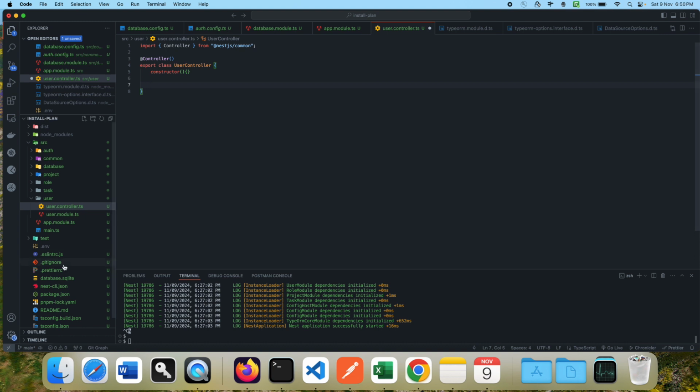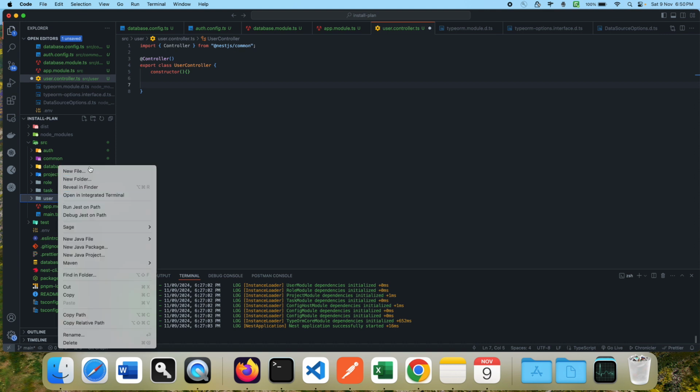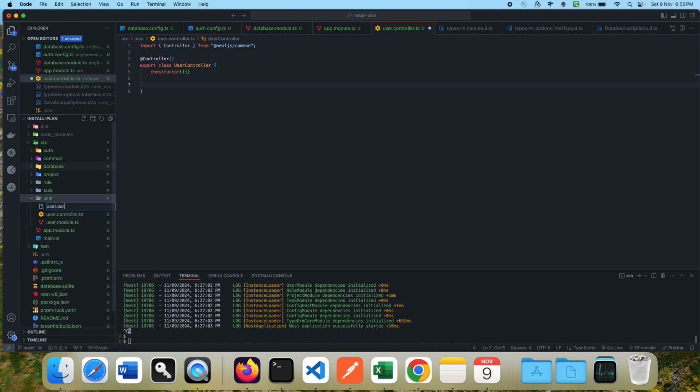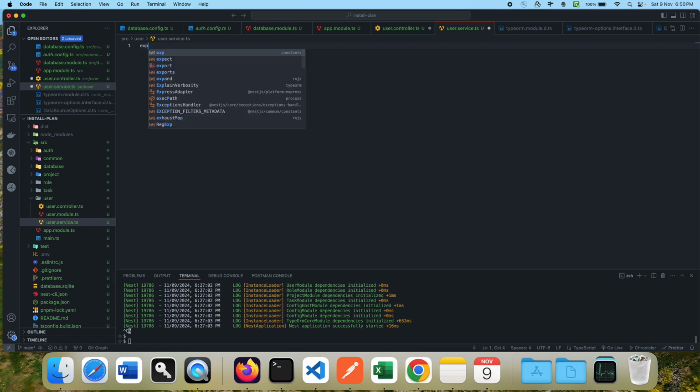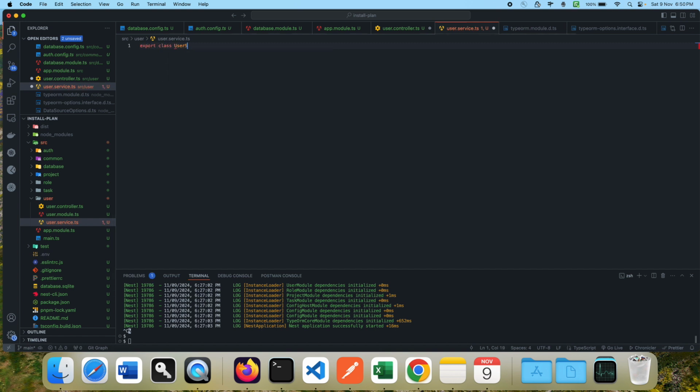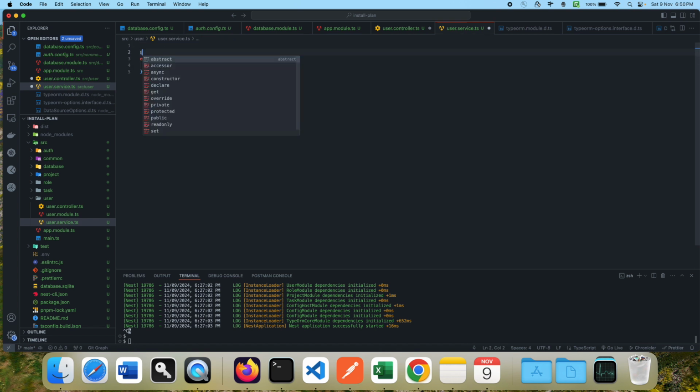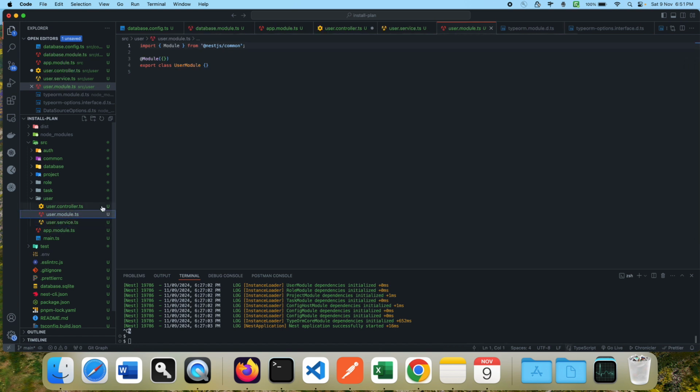Okay, I'll also need one service. So what I'm gonna do is write user.service.ts. I'm going to define a class UserService, and I will be defining one constructor here. And right now it is just a general class. I can make this a provider by writing Injectable.